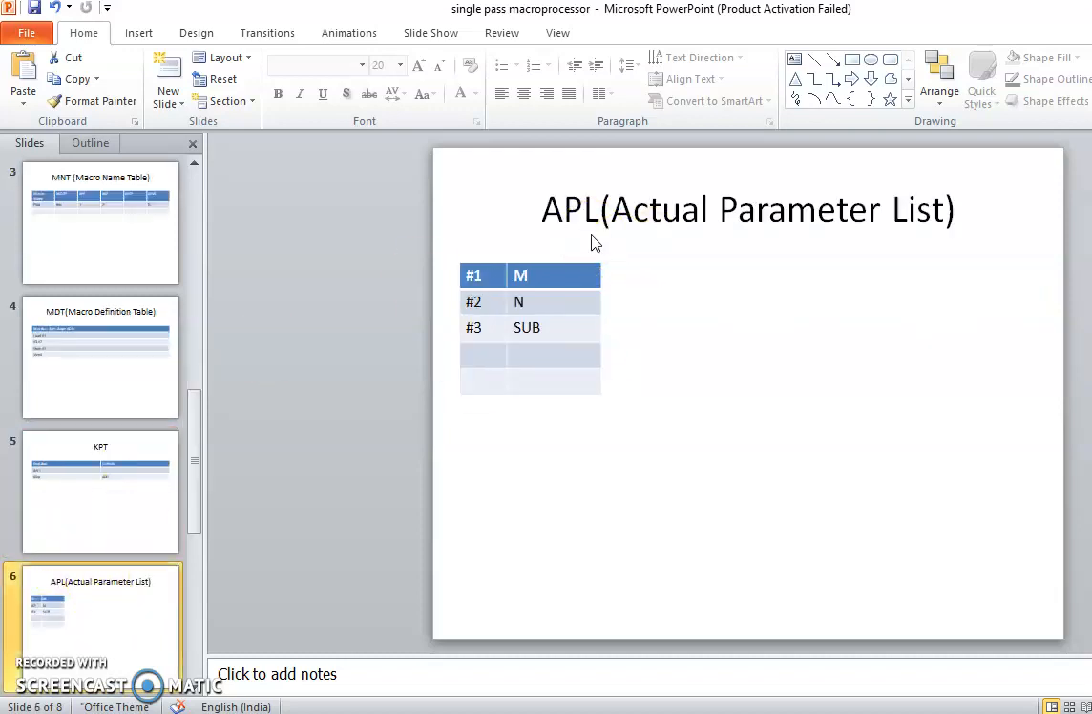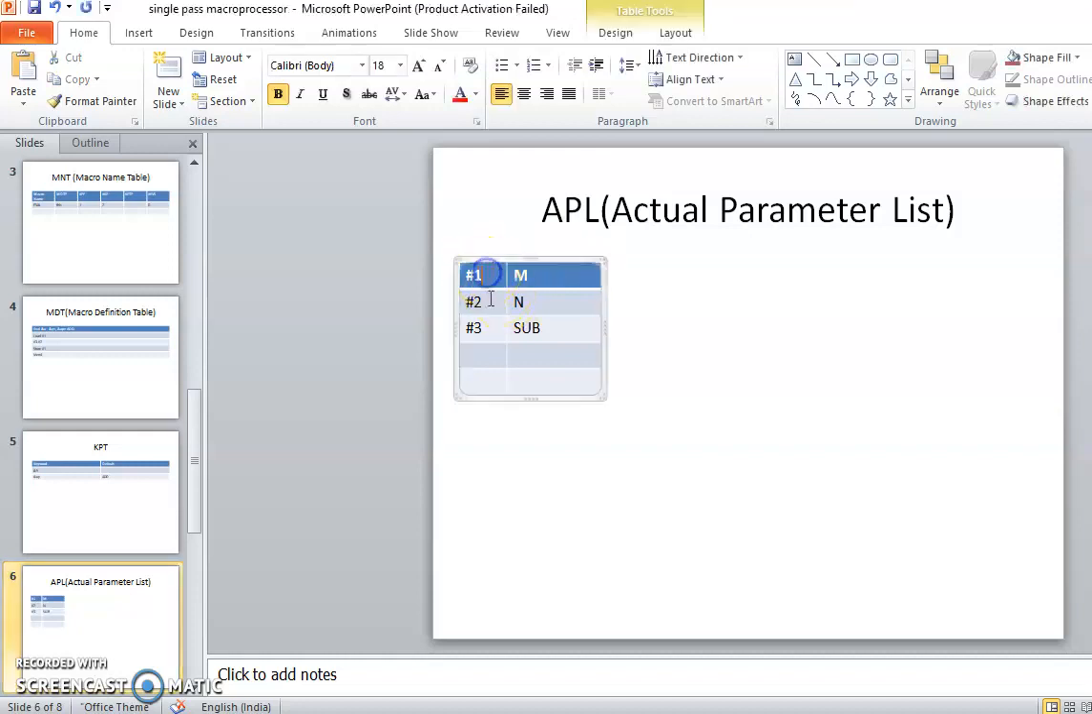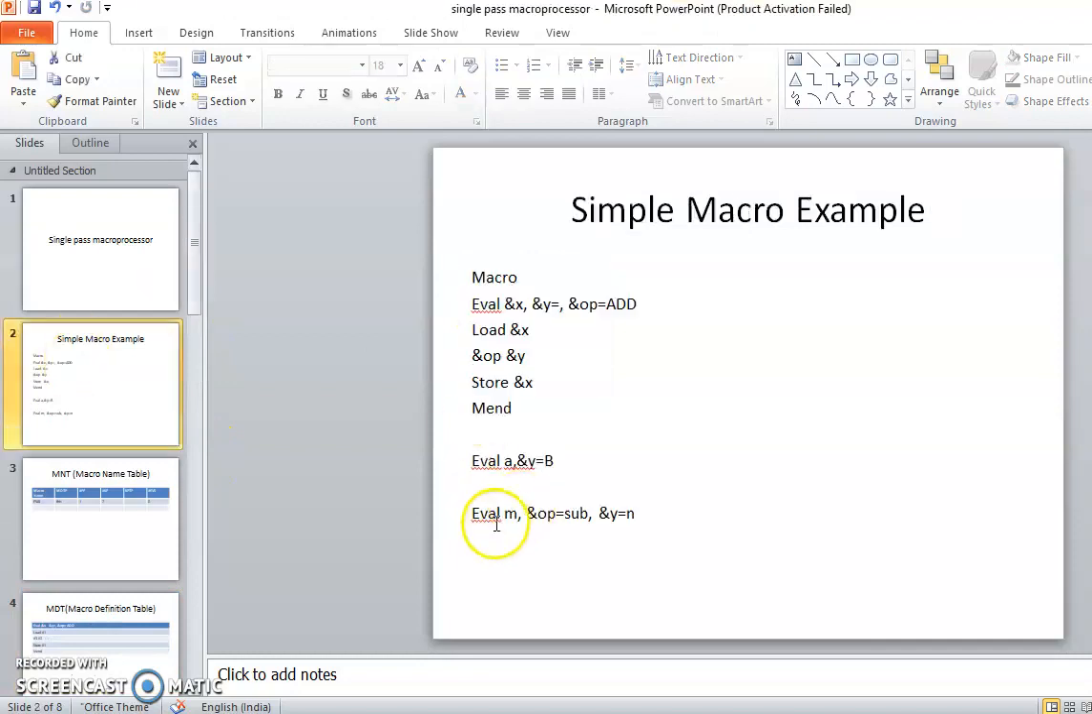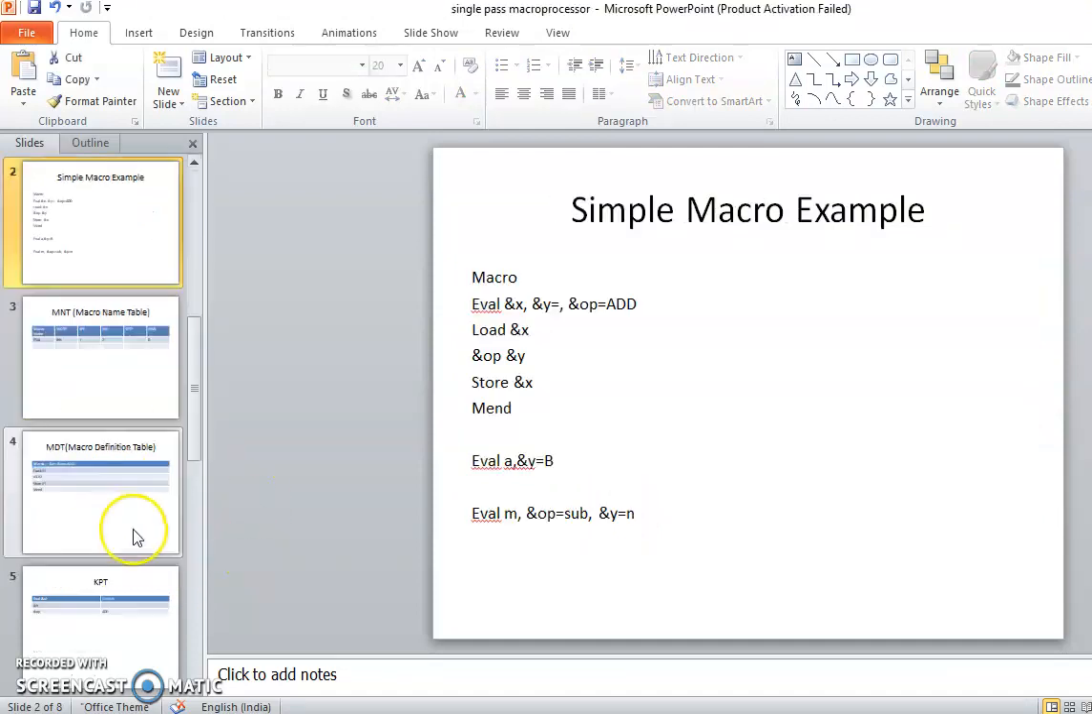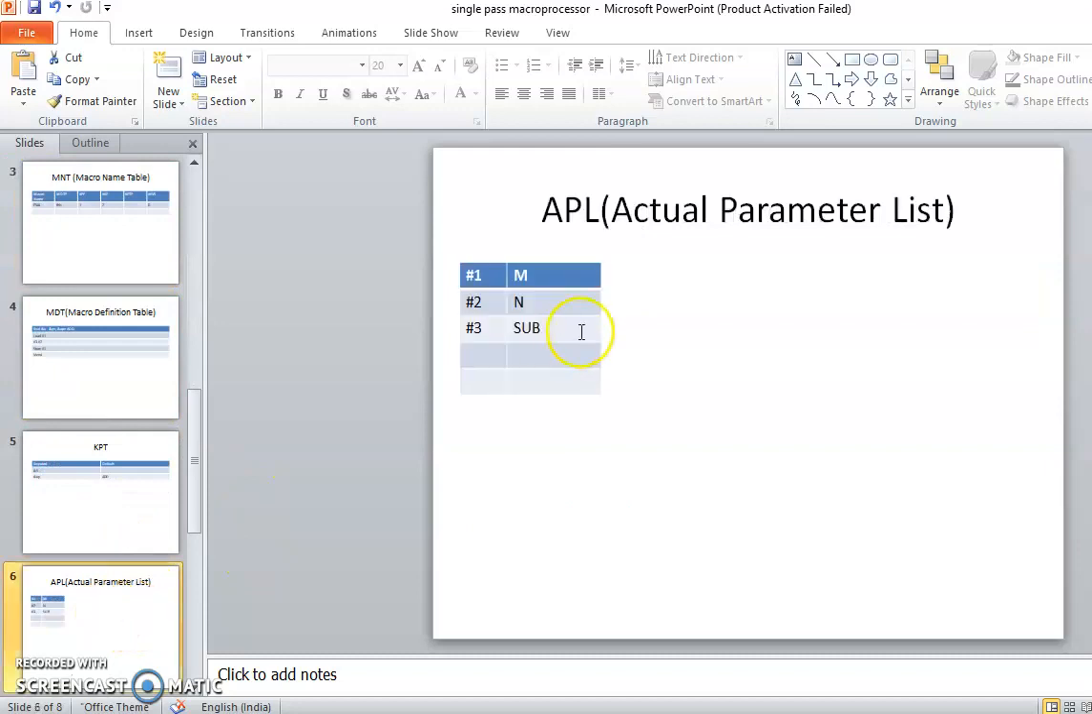Moving on to the parameter list, this is APL, that is the actual parameter list. This will tell you hash 1, hash 2, hash 3 from your macro call. This will be substituted from your macro call. Now, if we refer to the program, the second macro call, we have the first parameter as N, second parameter as SUB, and second parameter as N because Y refers to the second parameter, and third parameter as SUB. So that entry we are making inside the APL.